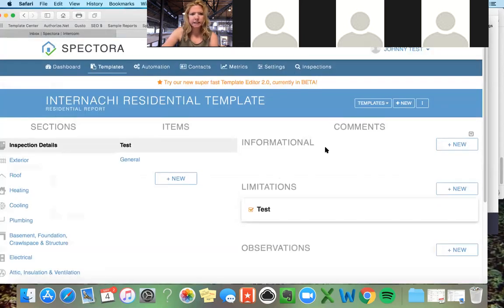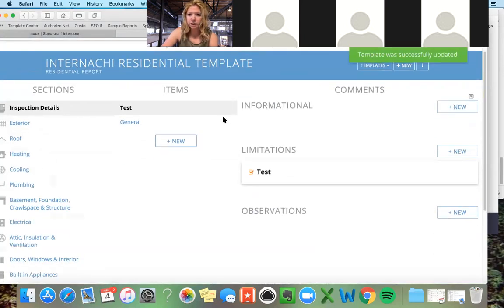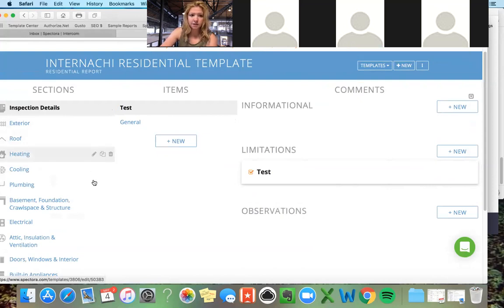Let's get out of here. Okay, if you hover over a section like that, you get these little icons. The pencil will take you into each section. You'll be able to see the standards of practice and edit them, like the settings for the section. The paper will duplicate it.